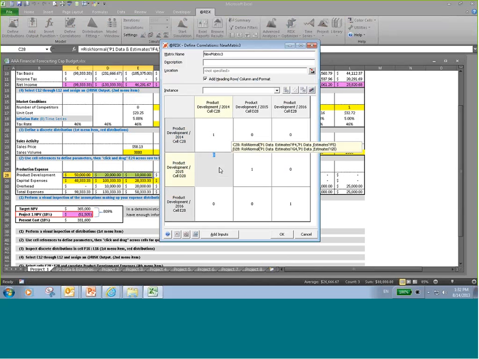So what I want to do is I want to assign a coefficient value to define the correlation between product development in 2014 and 2016. And I'm going to assume that this is a positive correlation and it's a strong correlation. So if we have high product development costs in 2014, they're probably going to be high also in 2015. And all coefficient values for defining correlations are going to be between -1 and +1. So in this case, let's say 0.75.